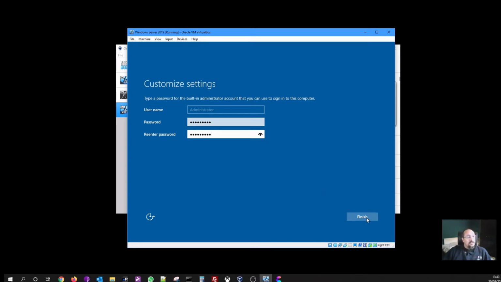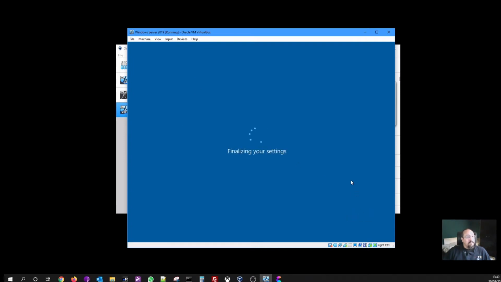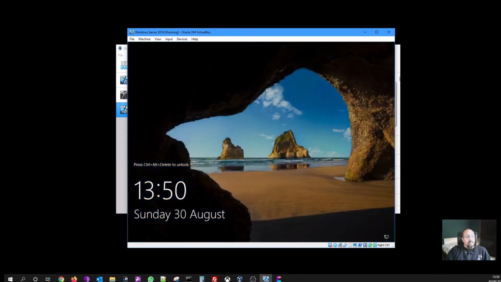Click on finish. Well, there you go. I just did that on purpose so you could see if it works or not. So let's try again. Okay, there we go. After you put your password twice correctly, it will finally finish the last settings in order to go into Windows 2019. At this stage, it's pretty straightforward. And there we go. I think Windows might be restarting again. Let's see if that's the case. No, not anymore. All right, so we're in.